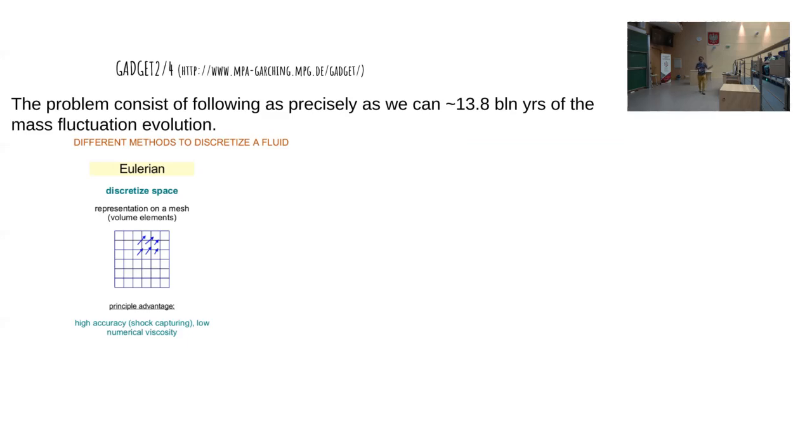I will cover two here, but I will also mention a third one, which is something like a hybrid method. So first, you can discretize the space of your domain. It's an Eulerian approach. Then you represent the state of the fluid on the mesh, and you have volume elements in this mesh. Advantages: very high accuracy for shock capturing. If you have high-frequency pressure, entropy, grid codes are very good for that. And low numerical viscosity.